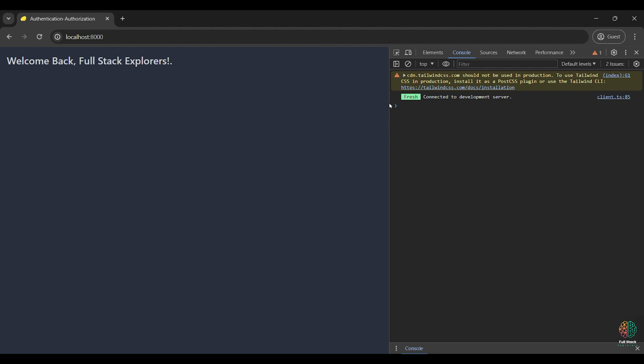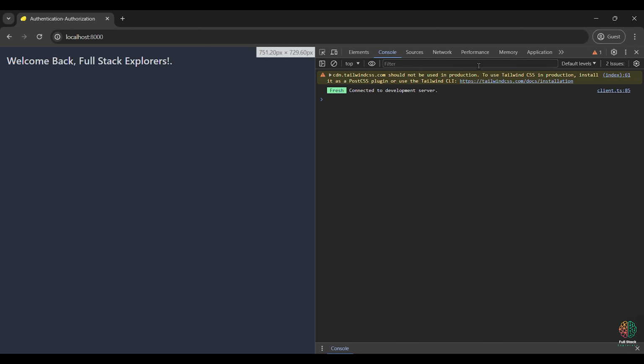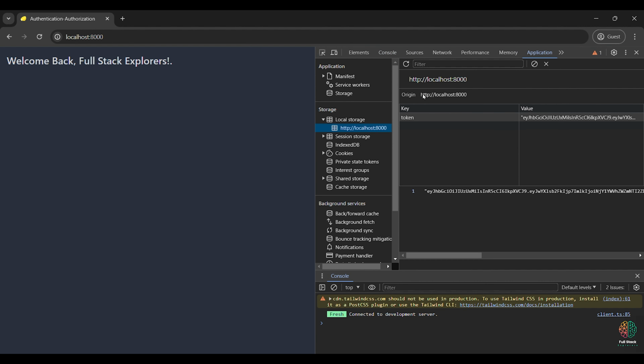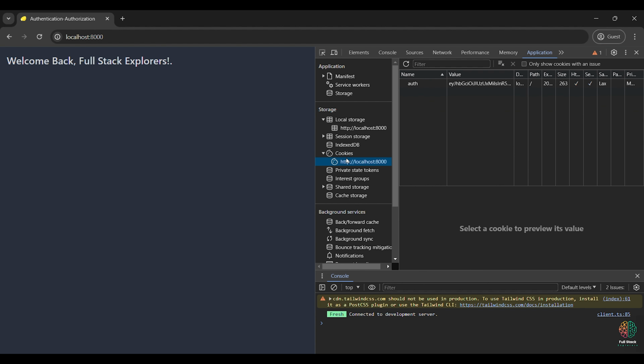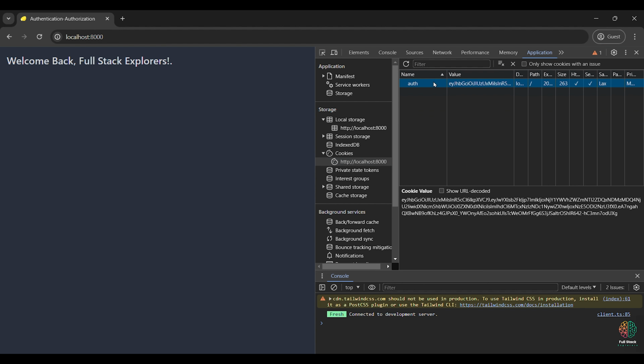Let's check the local storage if token is stored or not. As you guys can see, the token is stored in local storage and also in cookies too. Great, we have made both login and registered page functionality now.